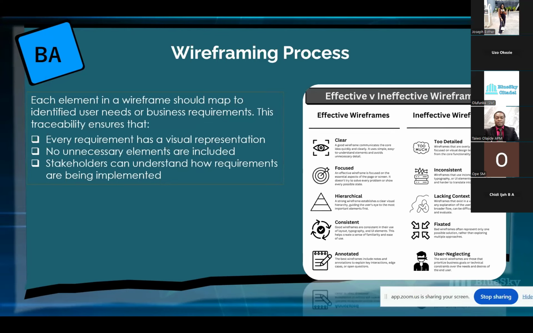Okay. If you look at the image here, you see a very quick rundown of what makes an effective wireframe versus an ineffective wireframe. Your effective wireframe is clear. It's not cluttered. We know where everything is. Every element there, we know what it represents. It's focused on what that page is about. So if you have a wireframe about the footer, even though this wireframe is maybe the whole page, we have to know we're focused on the footer.